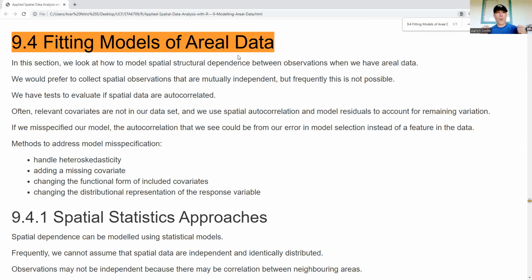Now, of course, we would prefer that our spatial observations be mutually independent, but frequently this isn't the case. So I'm going to have a more complicated model than what I would prefer. Remember, independent, identically distributed is always what we want, but we're assuming we don't have that situation here. And I don't have points on the ground data. I have data for the regions and the polygons that I'm working on. And we're doing this after we conclude that we have autocorrelated data.